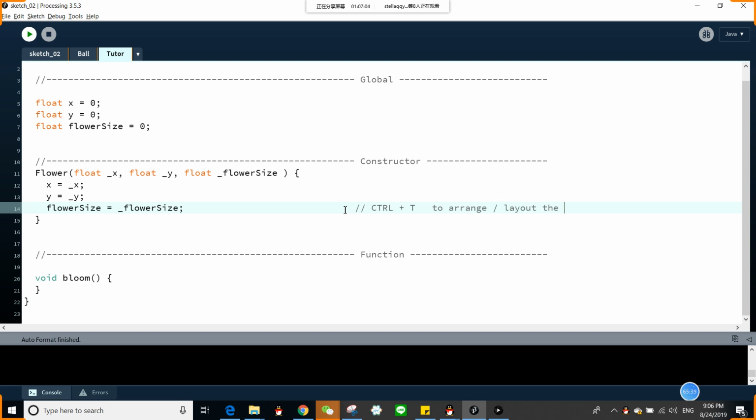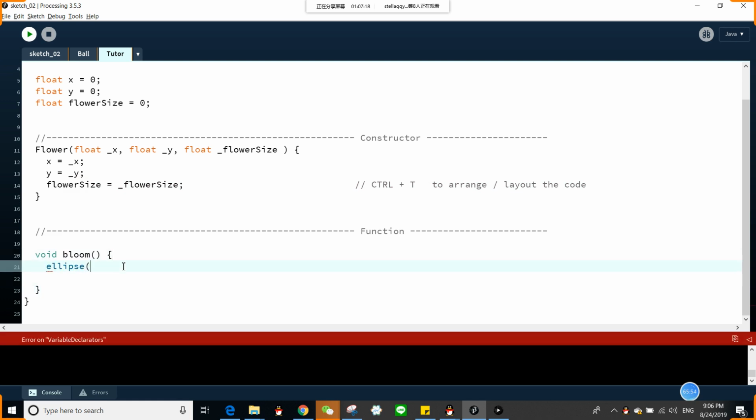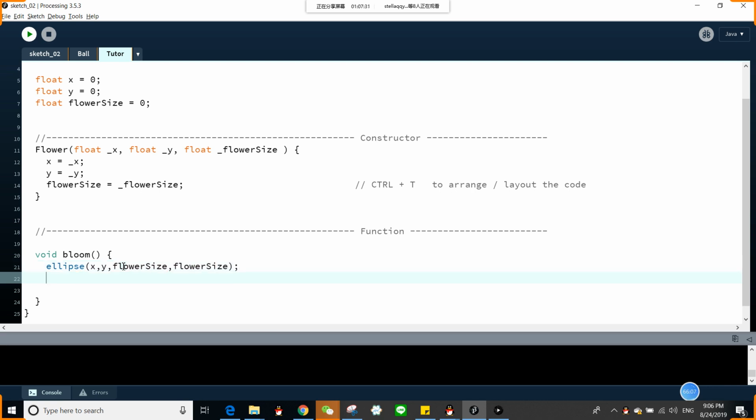So layout. Now this is XY and the size of the flower. So when it blooms, I'm gonna write down the ellipse. Okay, and at the X and Y location and the flower size for the X size, and it's gonna be the same size for the Y size, right?